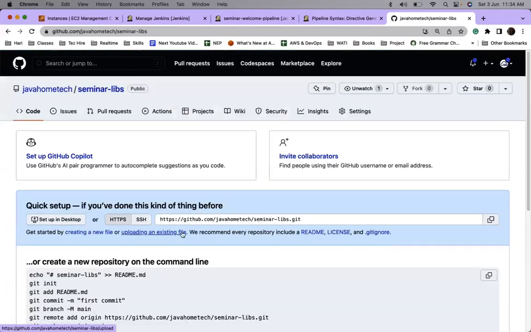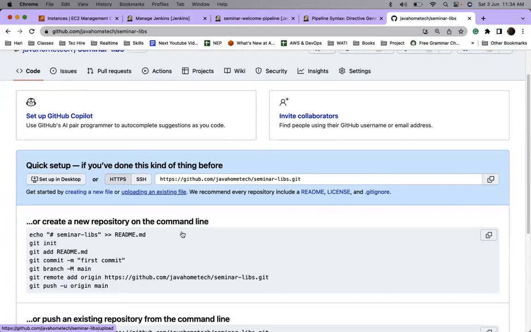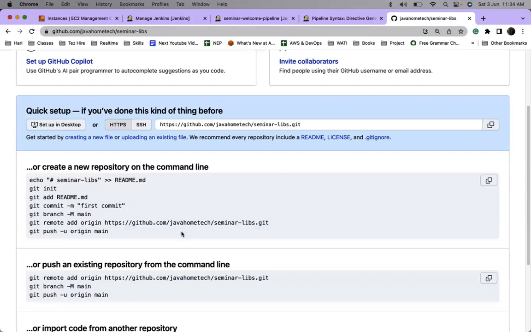And shared libraries must follow a standard folder structure. Shared libraries can have a src folder, a vars folder, and a resources folder. The vars folder contains your reusable scripts. The src folder contains Groovy code, and we usually use it for utilities. And the resources folder is for storing configuration files. But out of the three, vars is mandatory; src and resources are optional.